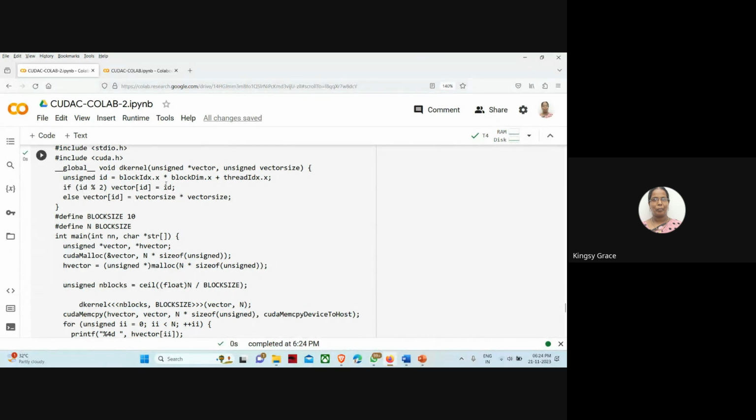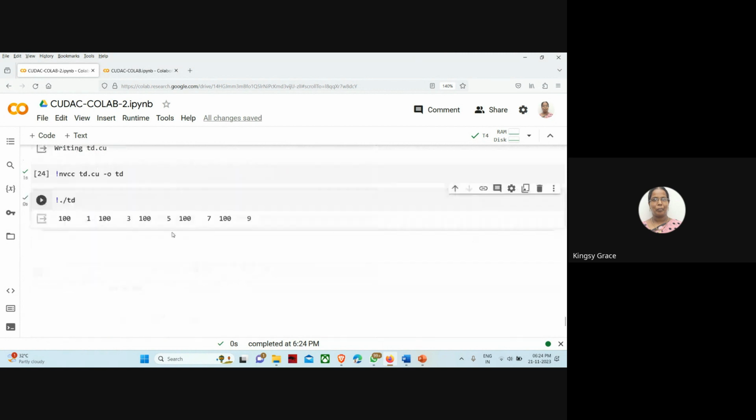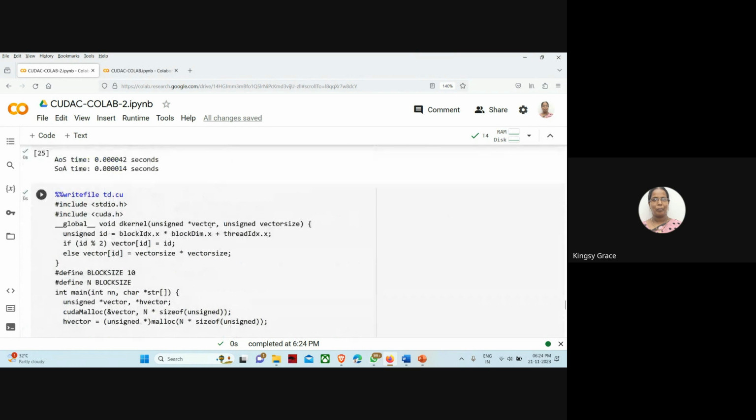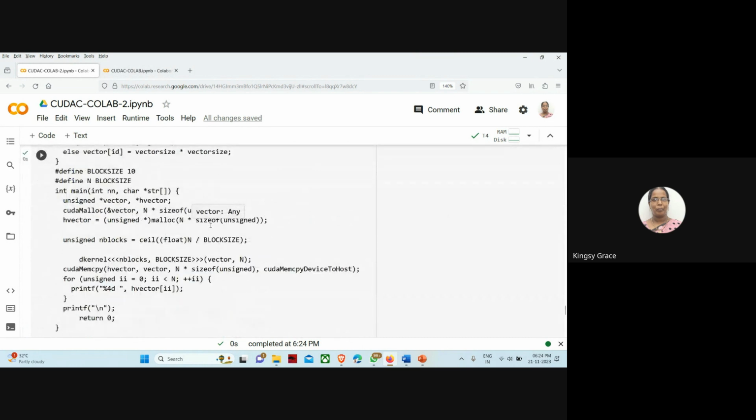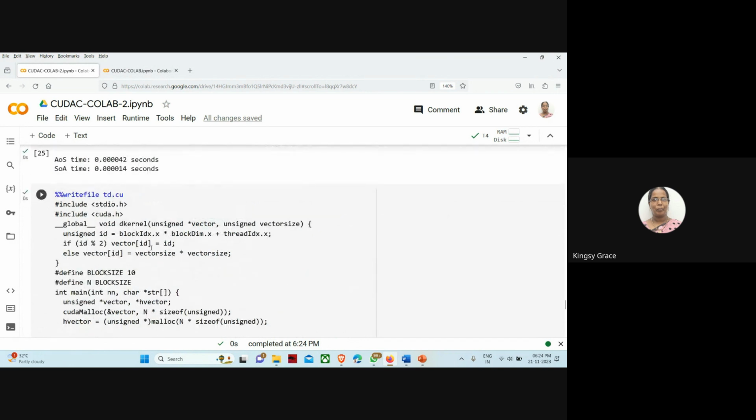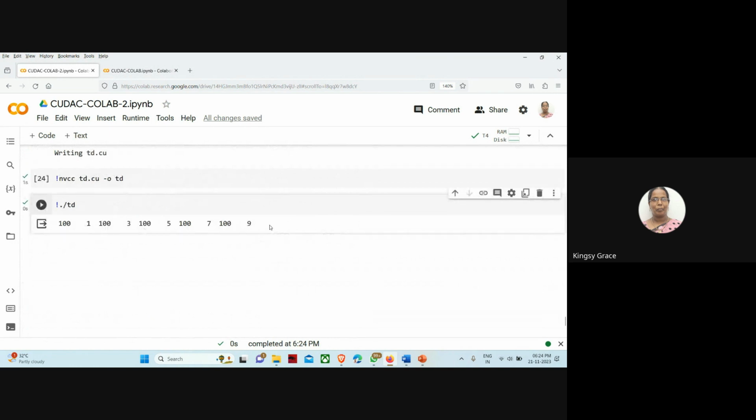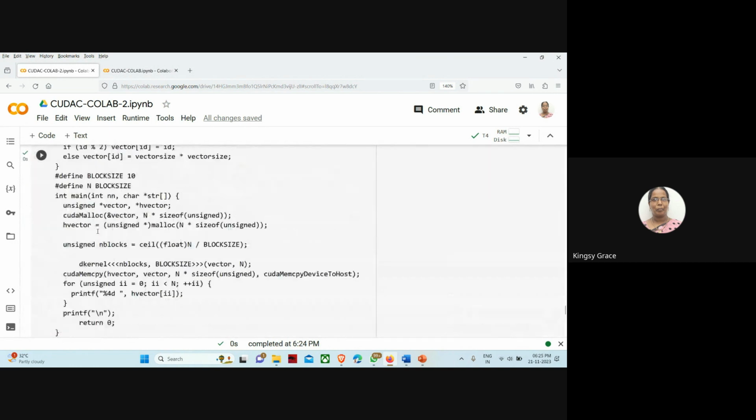If the ID is, what we can say, an even number, simply assign the value. Otherwise, you multiply. You see here, the value is changed in each and every thread. So you can see the difference between this program and the shared memory program. In shared memory we are getting all the same values. If there is some divergence, that time we won't get the same values, we are getting different values. This is the thing.